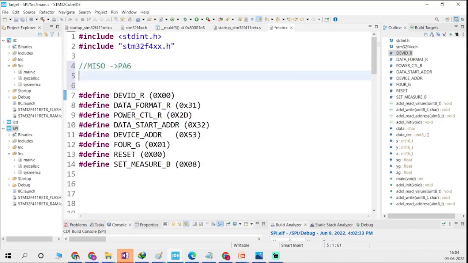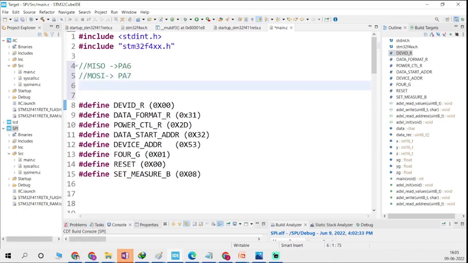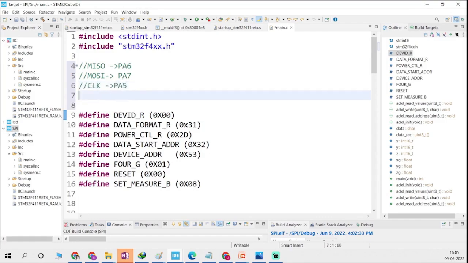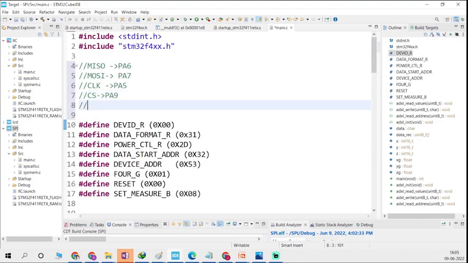Master out slave in is PA7, and the clock is PA5. Chip select is PA9, and we have AF05. Alternate function is AF05.